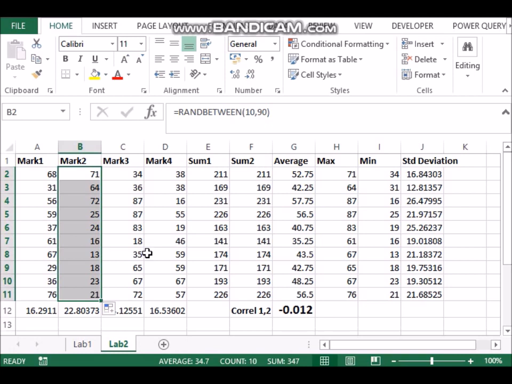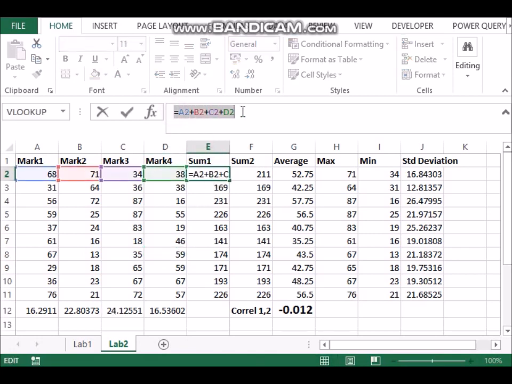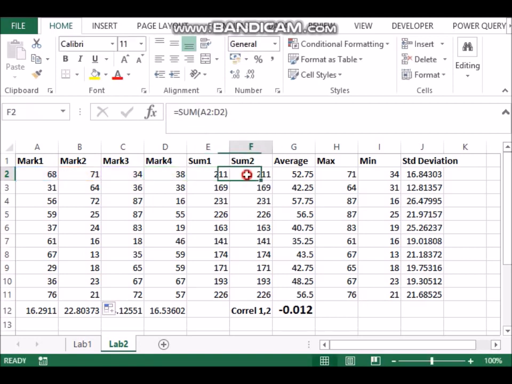So with that, we come to the end of lab 2. I request you to do all these steps. What all did we do? We applied sum using a formula like this. We applied sum using a function, sum. Average was done using the average function. For max, there was a function called max.